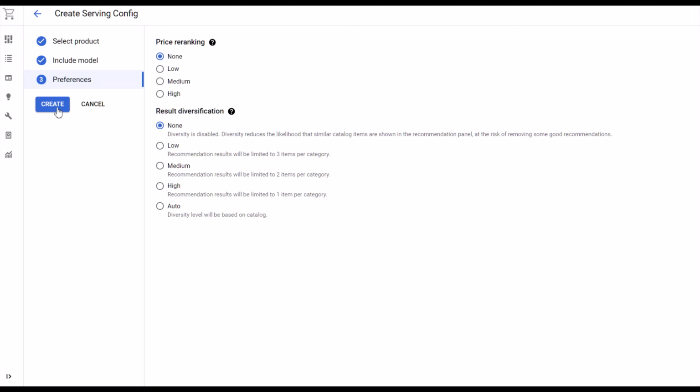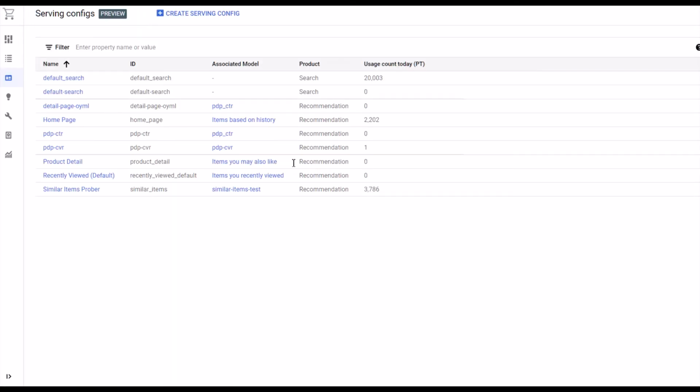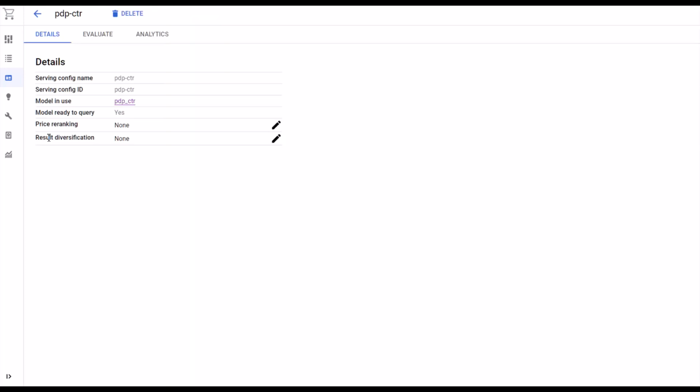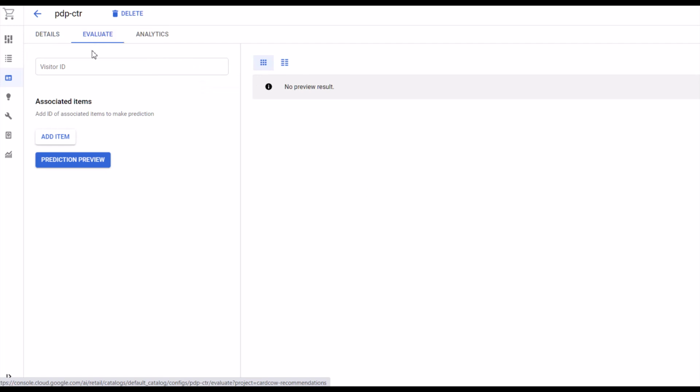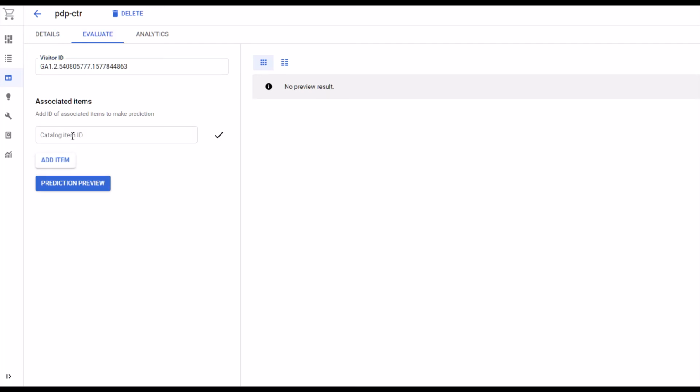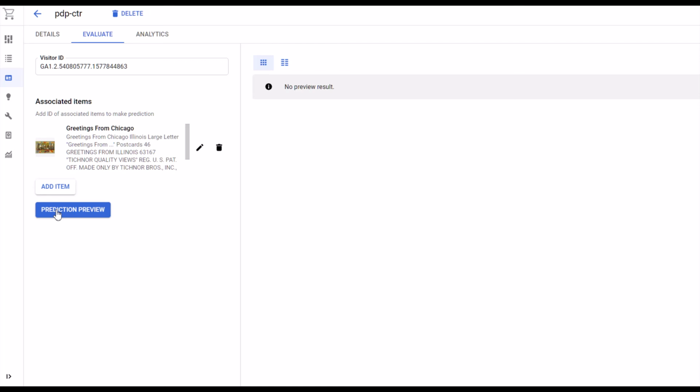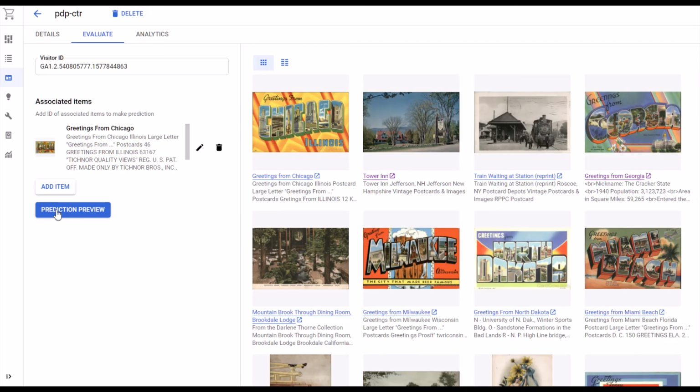Click its name and you can see all of the configuration options. You should also see an Evaluate tab, which allows you to preview the results. All the prediction requests require a visitor ID, but you can usually just enter anything here and it will be treated as a cold start user. In this case, since we're using the Others You May Like model, we must also submit at least one item ID. Click the Preview button and you should see the recommendations results.